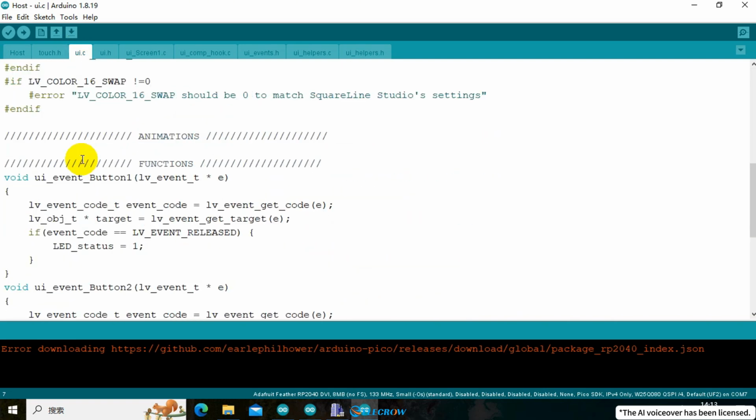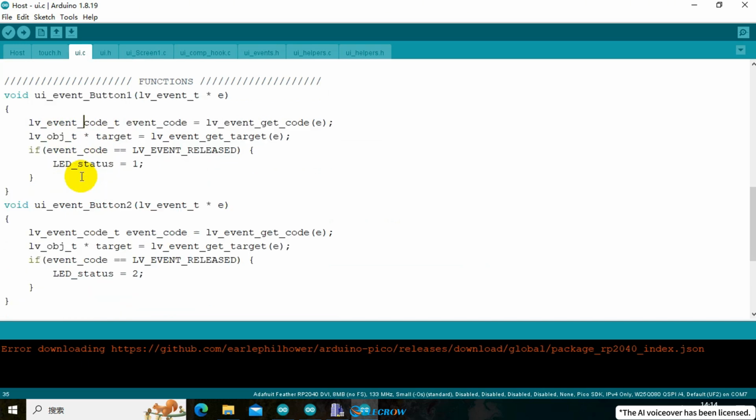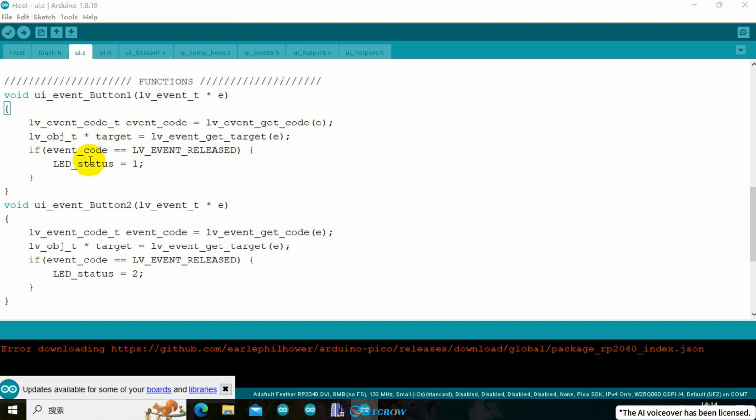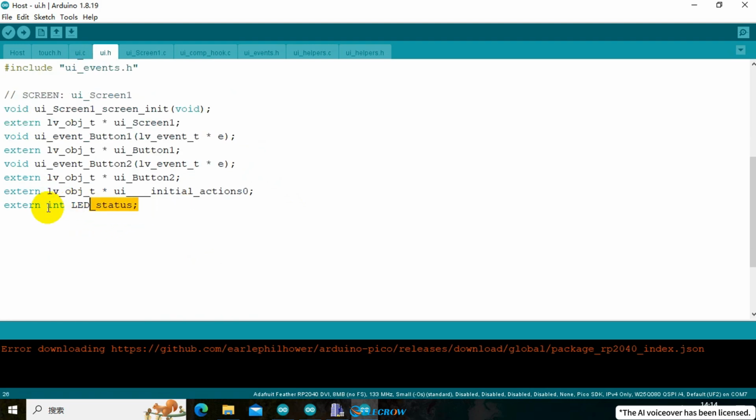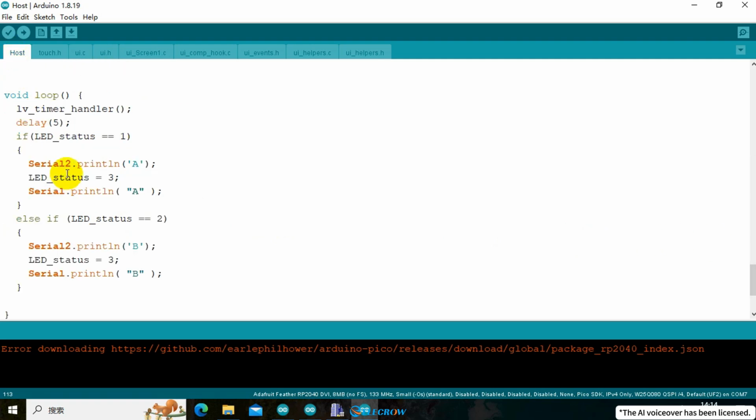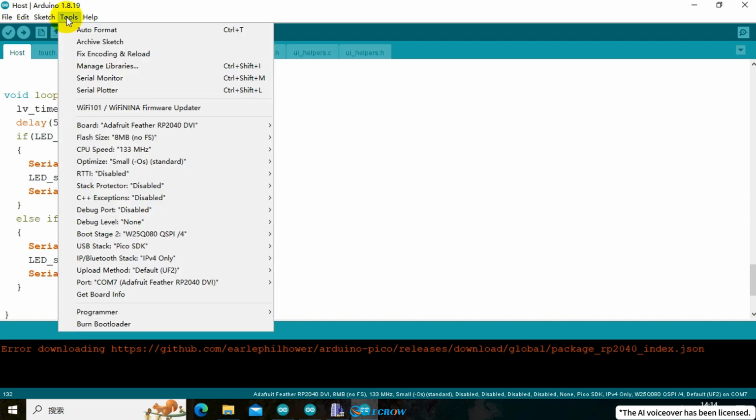In the button event, you can see that I modified the action triggered by the button event to modify a flag variable called LED status. When button 1 is pressed, the variable is set to 1. When button 2 is pressed, the variable is set to 2. Then declare the LED status variable as a global variable in the ino file. Next, set up the main program in the loop function by judging the LED status variable. When the value is 1, send a character through BW16. When the value is 2, send another character through BW16. After the execution, assign the value of 3.